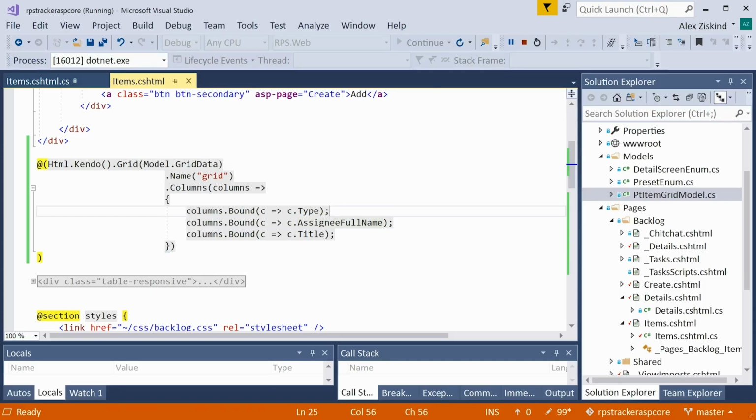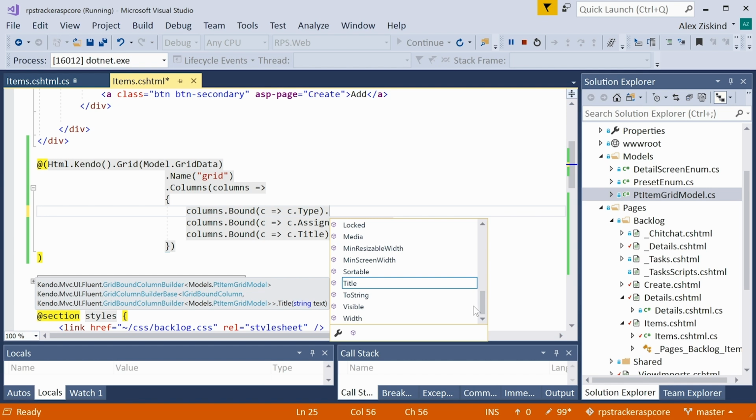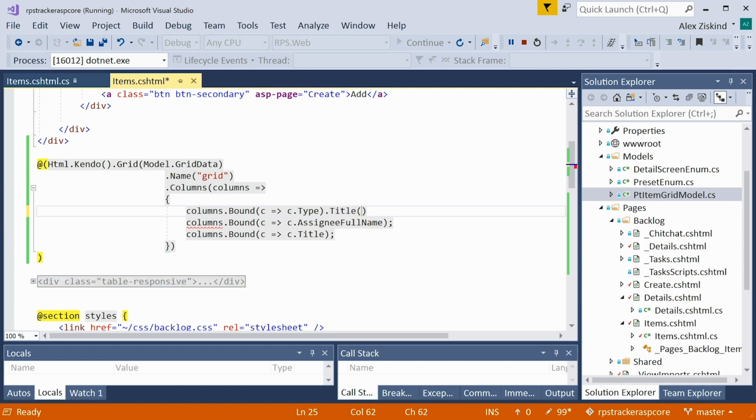Let's fix that. So we can further configure each of the columns by using the Fluent API, and you can see what's available for us to configure. One of the properties we can configure is the title. So for the type column, I don't want to show anything in the title, so I do need to specify a space here. I'm going to send in the string, and it needs to contain a space. And for the assignee column, I want the title to be assignee.